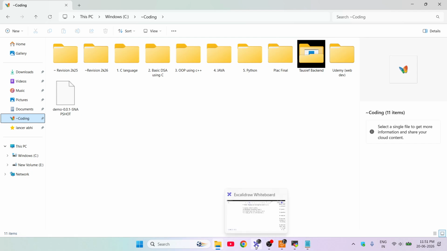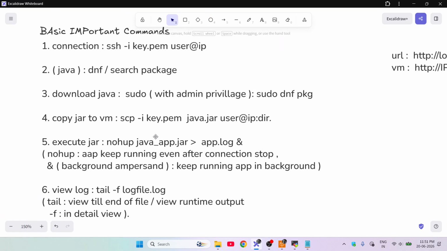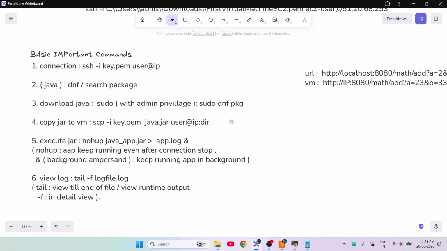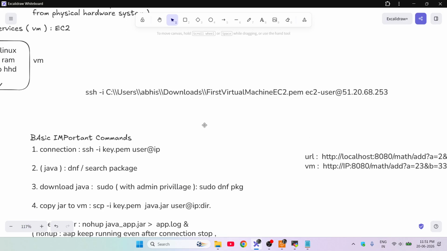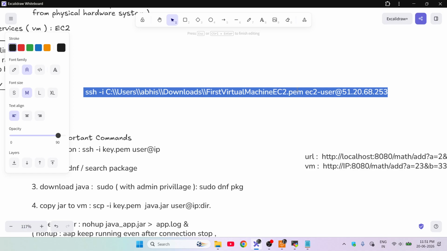We already have the command that I have written here. We can use scp, like secure copy. As I told you, in order to copy something over a stabilized connection, we need to pass the key, the key directory or key location, then the Java jar file name, and then the user and then the IP. So I'm going to create that copy command using this.